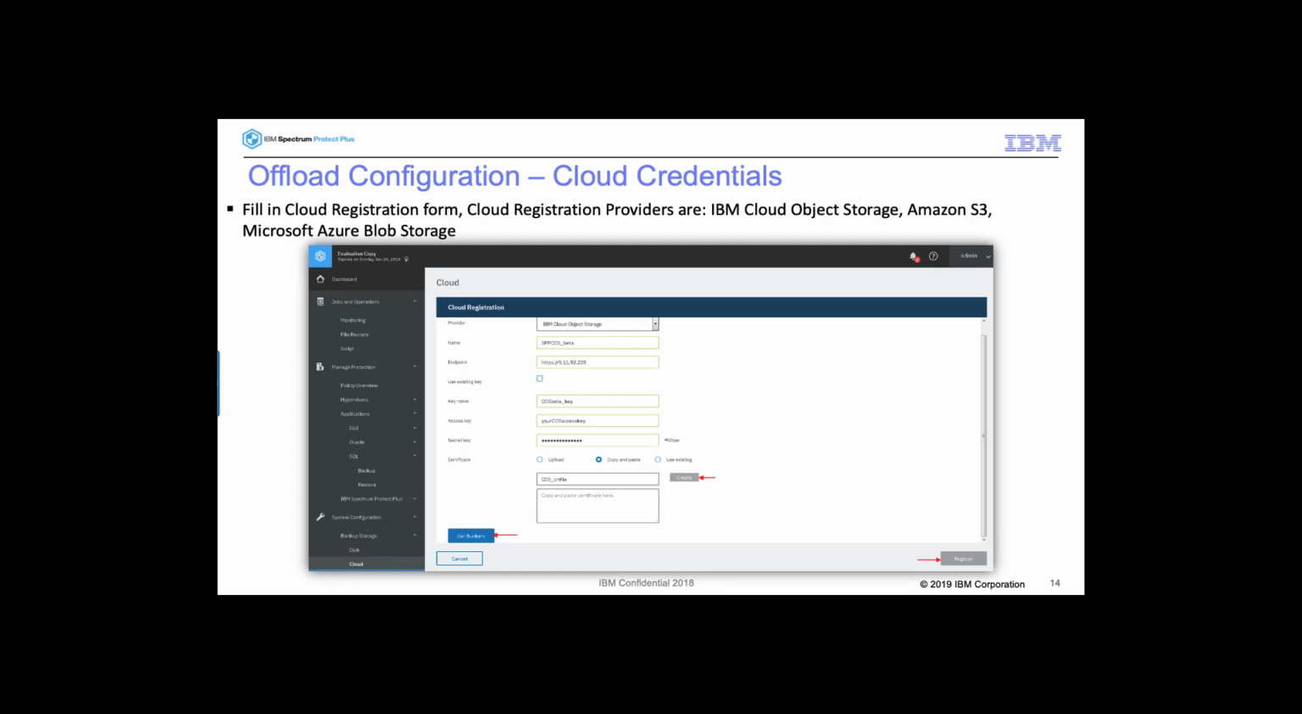You're just going to fill in the detail for each one of the cloud providers. So you pick your provider type, you give it a name, you give it an endpoint, so where you're storing the data using the REST API, key name, access key, and secret key. These are the credentials that you're using to access the object storage. In some cases, you're going to require a certificate, in which case you can set this up here. And then finally, you're going to create, and that will create the cloud repository.